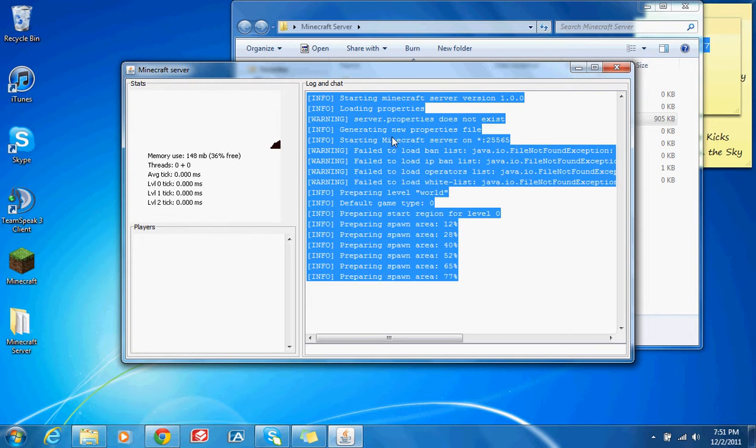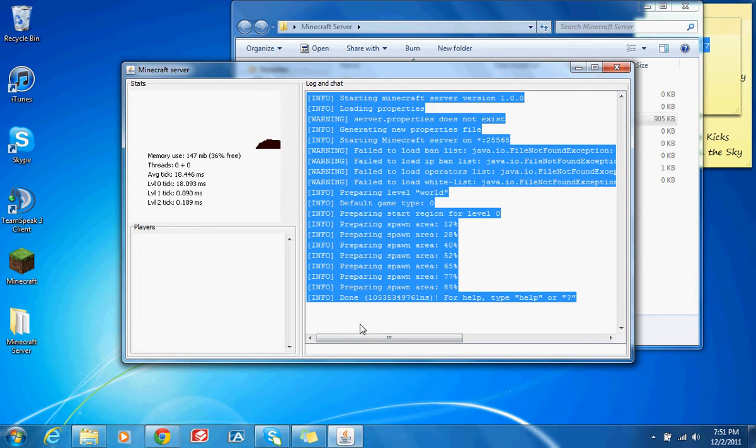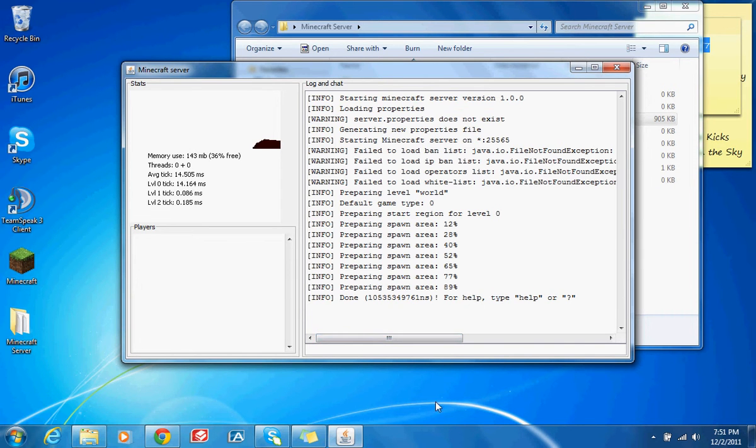It might give you a lot of error messages, but that's completely normal because it's basically saying it does not have a whitelist, it does not have an operators list, it does not have an IP ban list or a ban list. That's because this is the first time you started it. It generates them now, and then the next time you won't have any of that.